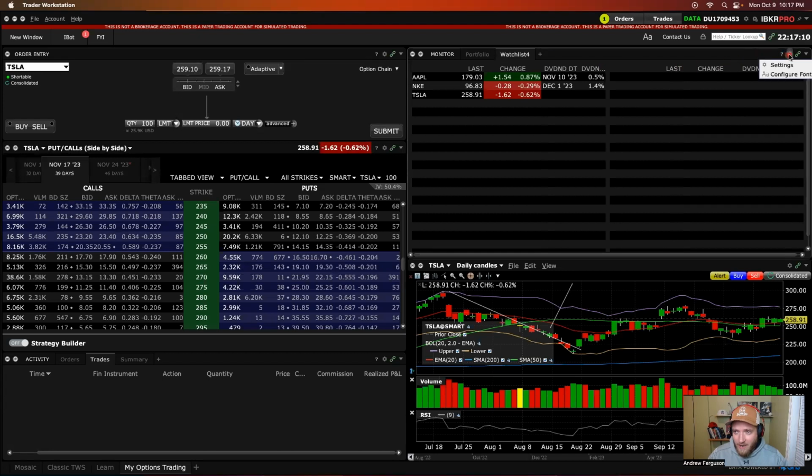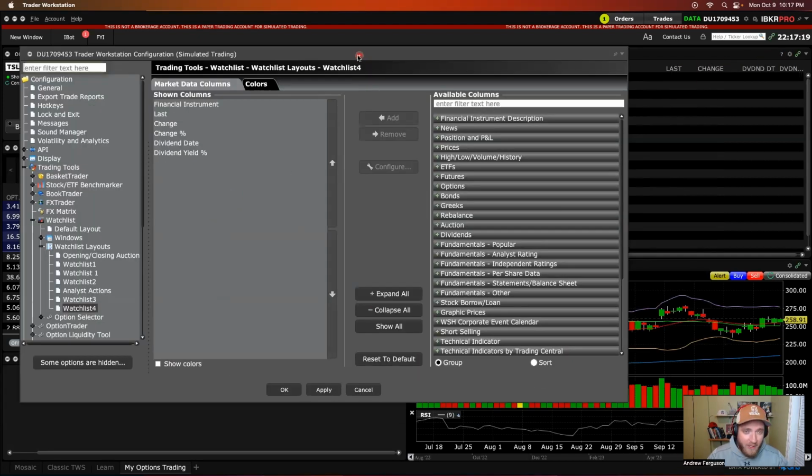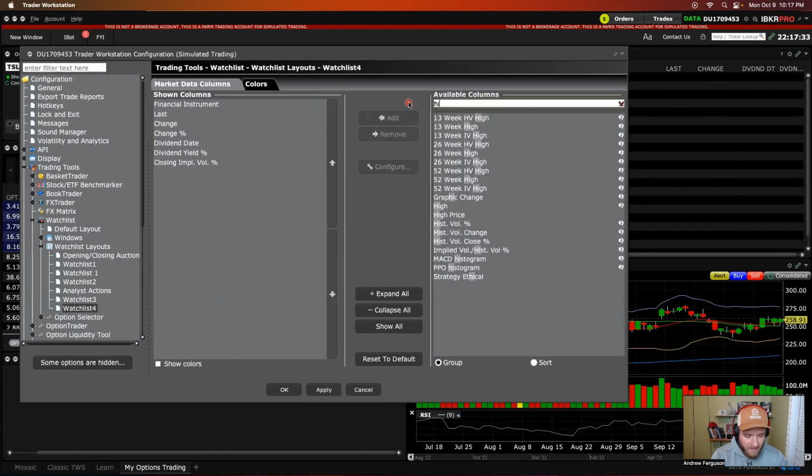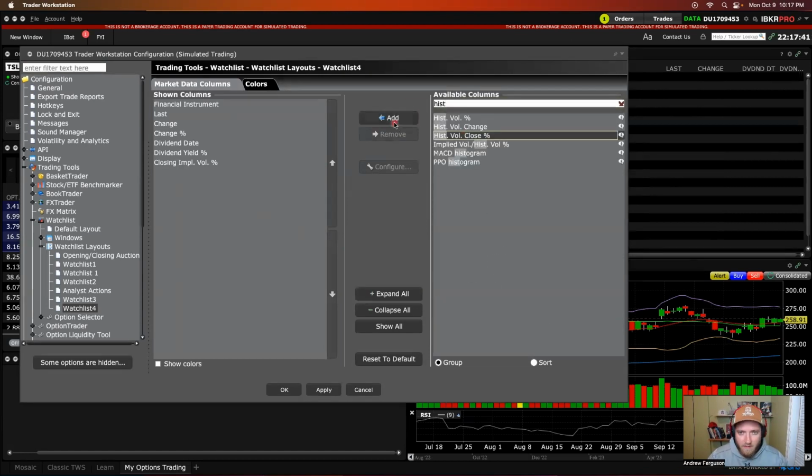I'm going to go to this gear icon, settings. And just like when you go and change settings in other parts of Interactive Brokers TWS, you can go in the columns area and you can add different things here. I want to add some volatility statistics. So we're going to go volatility, and I want to have closing actually. So closing implied volatility. I want to have some historical volatility.